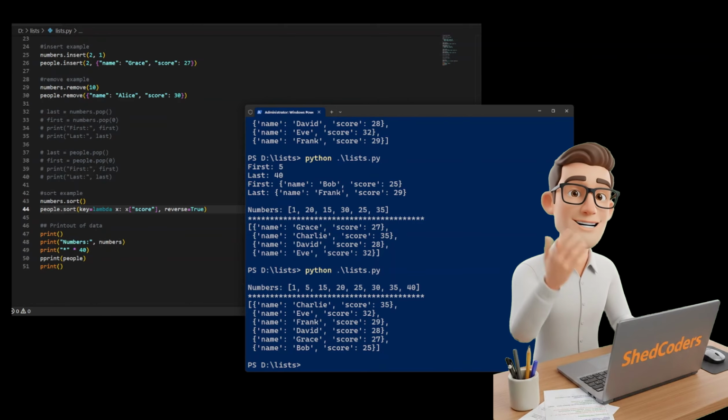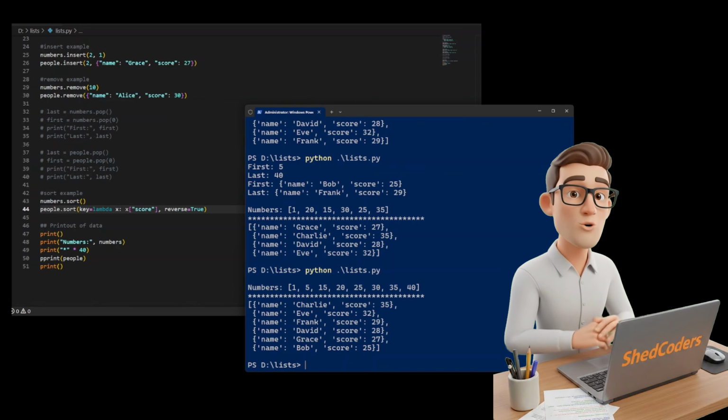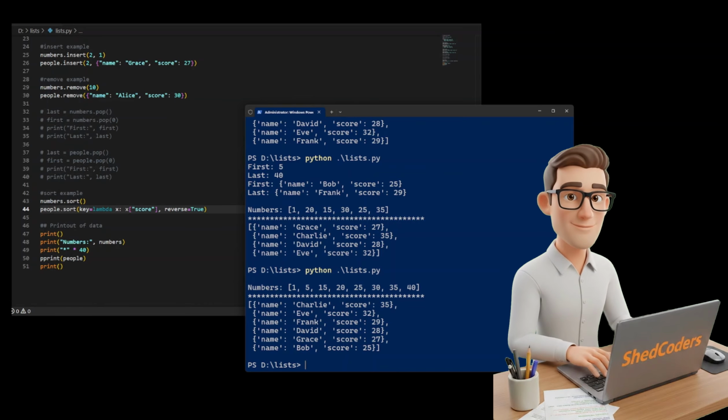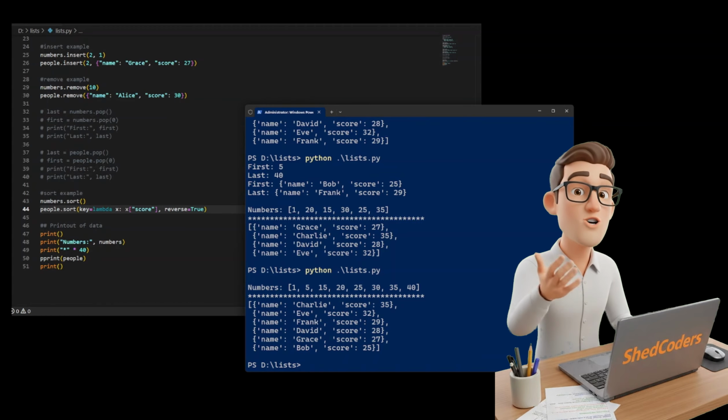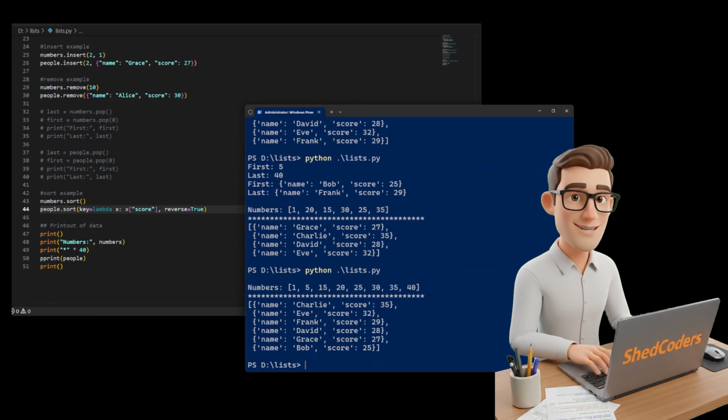This concludes our initial overview on Python lists, with practical examples to help you grasp the core concepts. There's much more you can do with lists in Python. I encourage you to experiment with these methods in your own Python environment.